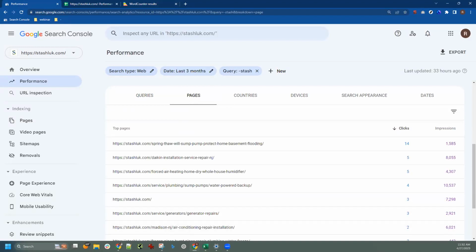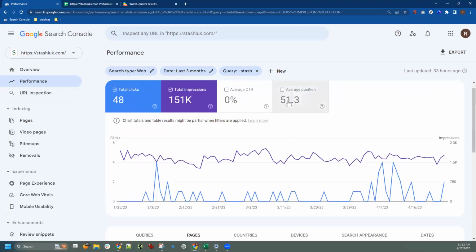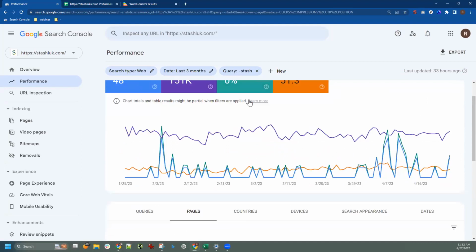And again, if this site had pages organized into different directories, we could look at just one of those, or a few of them even. But for now, we're just going to look at all of them and just look at the top pages. Let me add now ranking position and click-through rate.